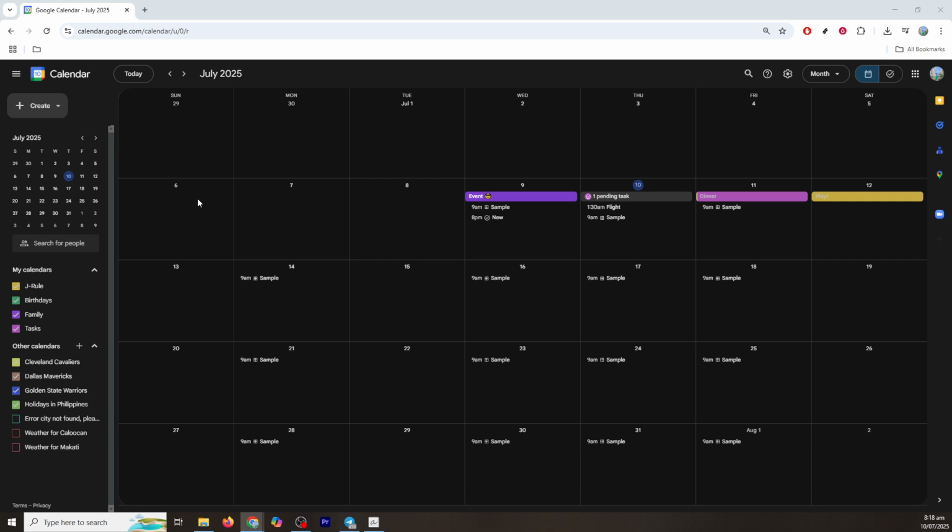First things first, open your web browser and navigate to the Google Calendar website. If you're not logged in yet, go ahead and enter your account details. Once you're signed in, you'll see your calendar displaying your scheduled events, whether by week or by month. This is your central hub for managing all your appointments and commitments.